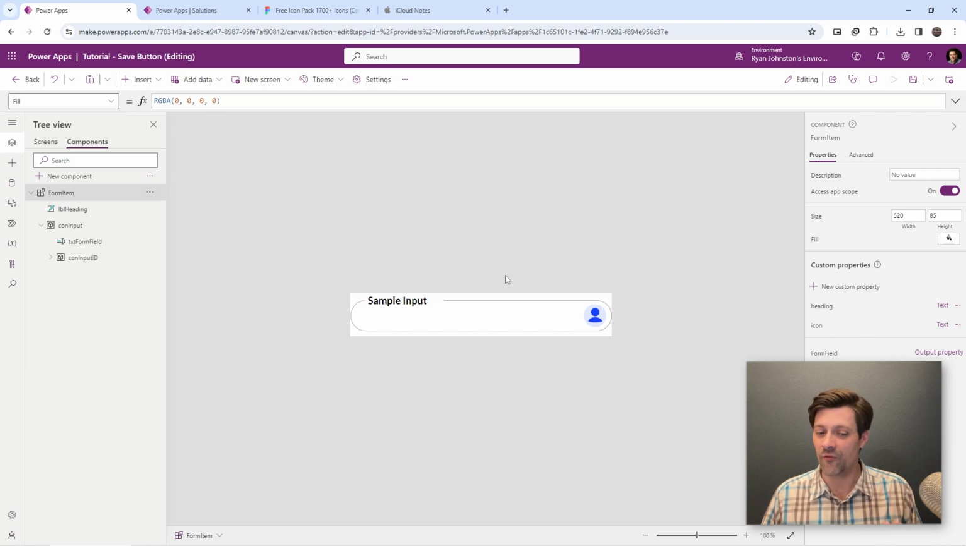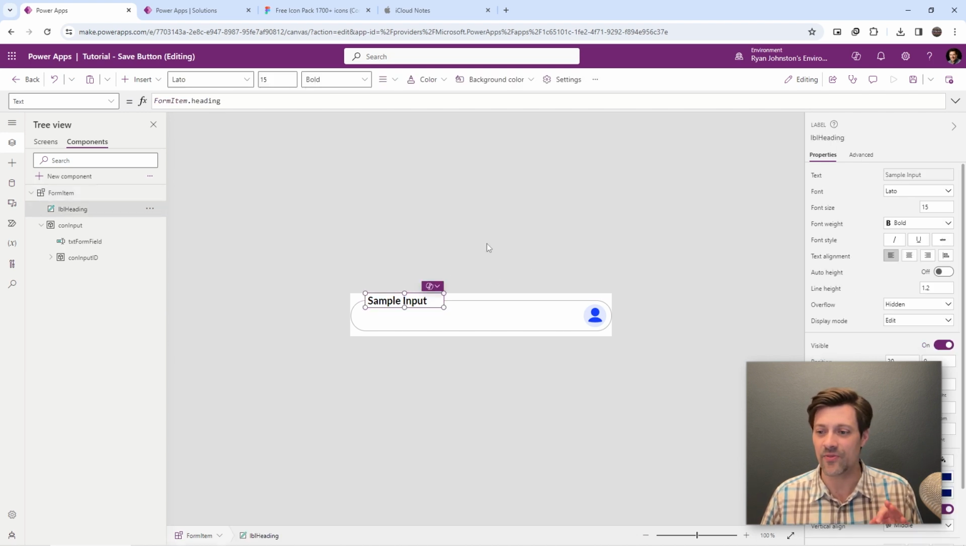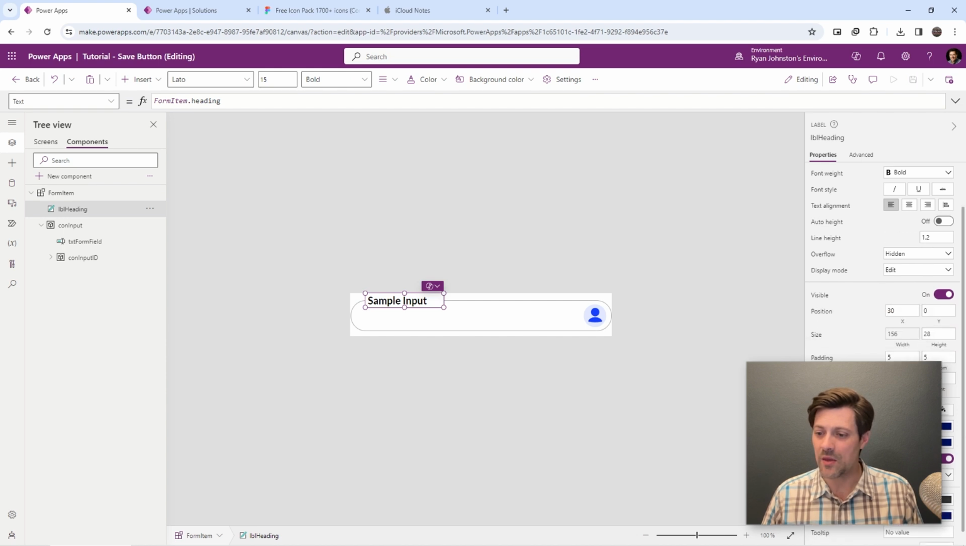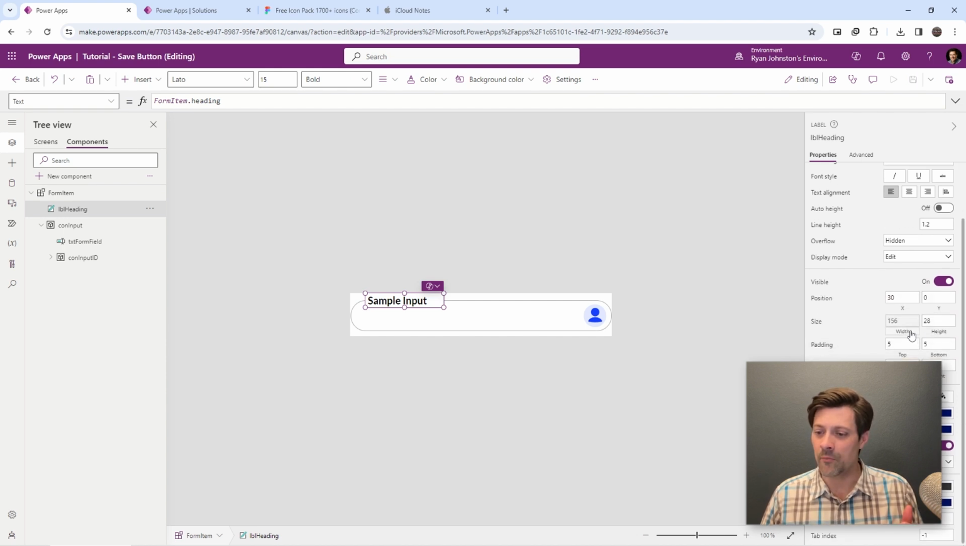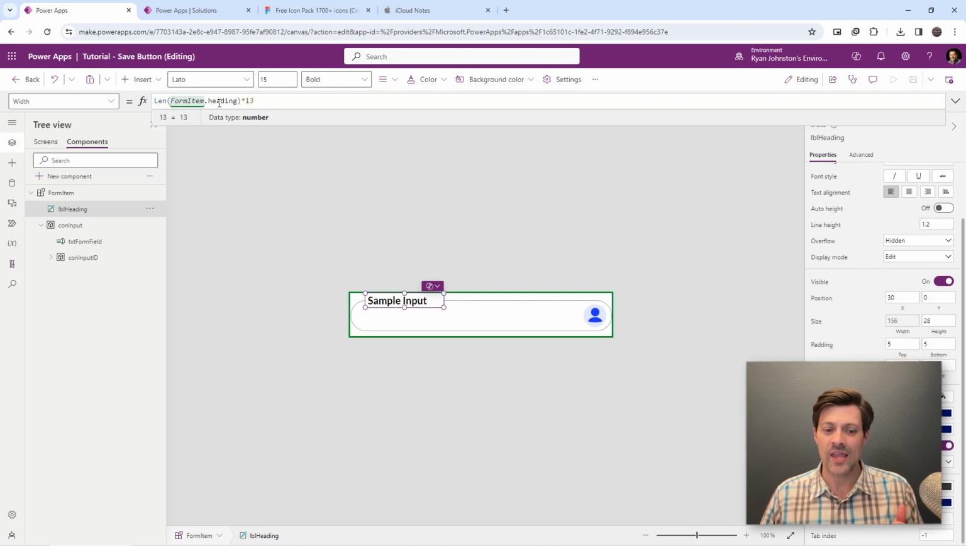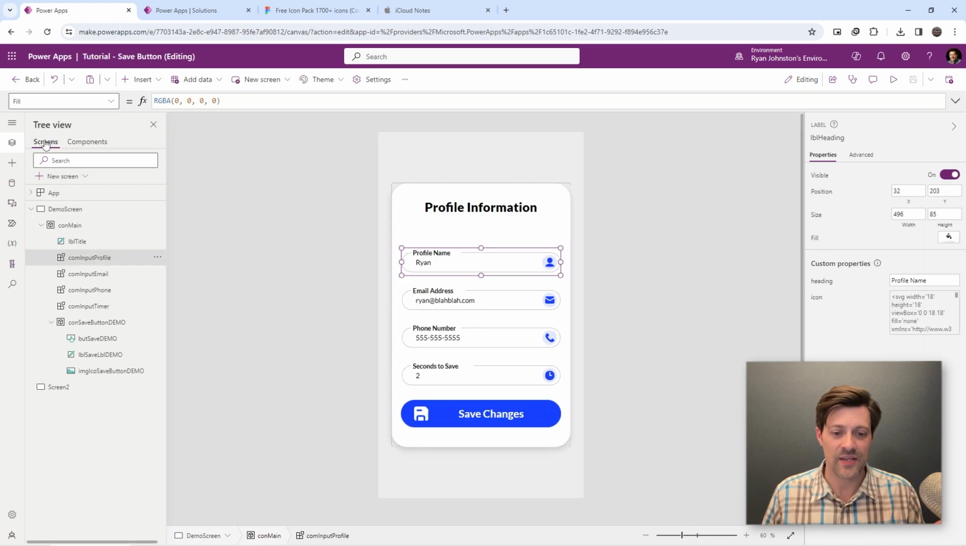Now, this is not a perfect solution, but what I've actually done is I've set the width of this text control to be based on the number of characters in the actual heading. It's not perfect because we're not dealing with a fixed width font here, but it kind of gets the idea and creates this nice little look.